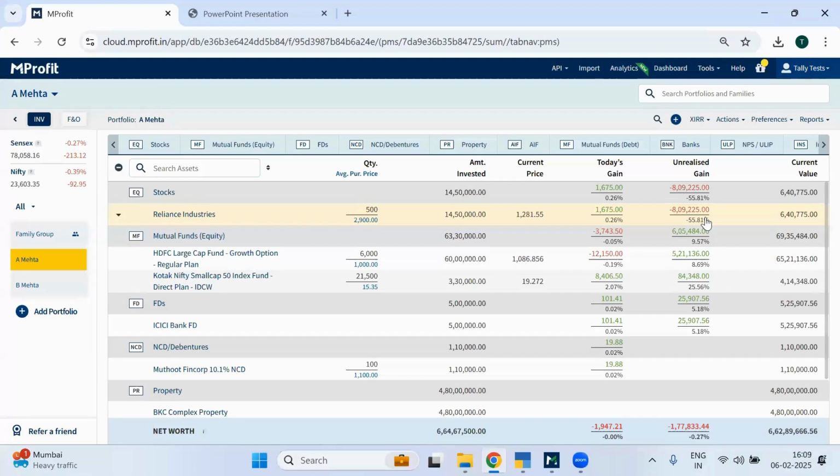Okay, so I'll start with the first step now. The first step is to download the voucher report from MProfit Cloud application for your investment data. So, very first step is to create the account in cloud. As you can see on the screen, portfolios are already created. These are investment portfolios. So, for example, A Mehta is one investment portfolio for one member. B Mehta is another investment portfolio.